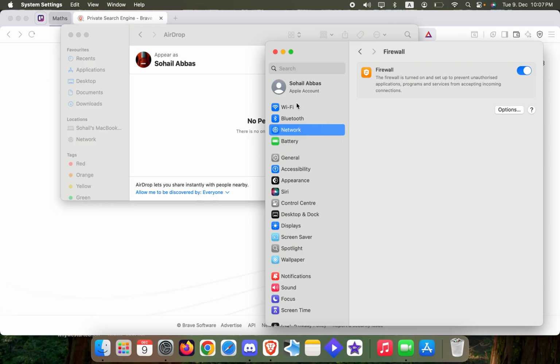And then if AirDrop from iPhone to Mac isn't working, then on iPhone you have to turn airplane mode from on to off, make sure it's off, and then ensure both devices use the same Apple ID, and the correct email or phone number is associated with the Apple ID contacts list.